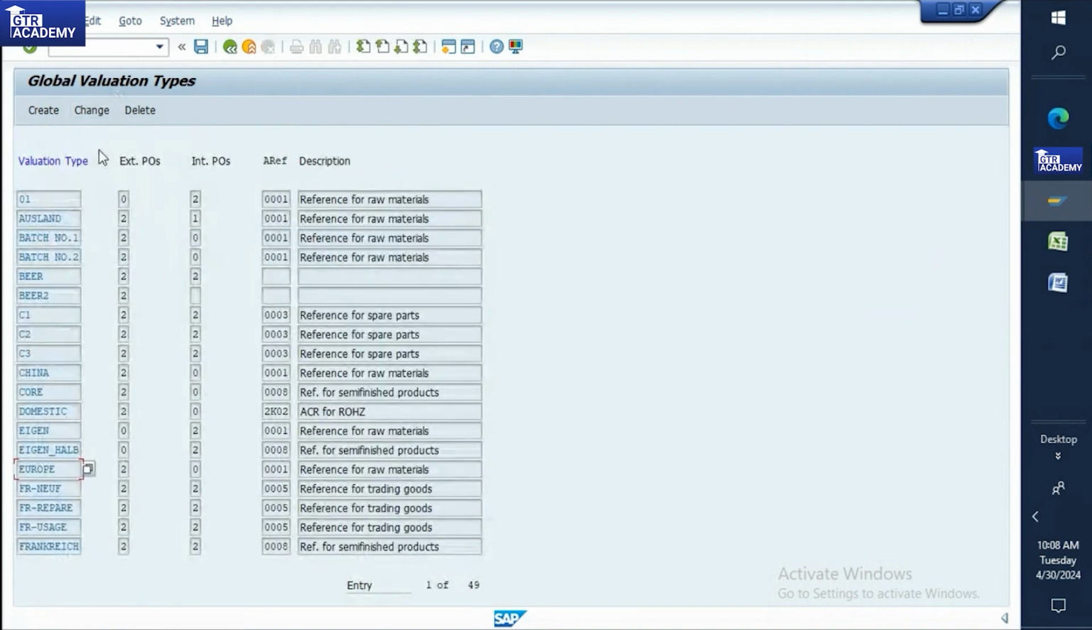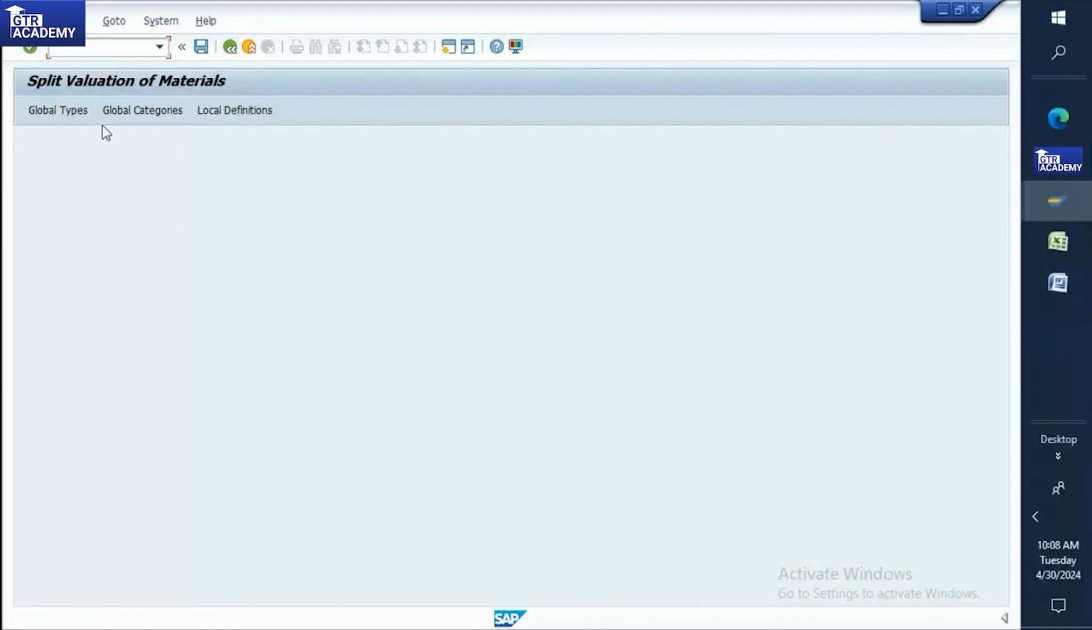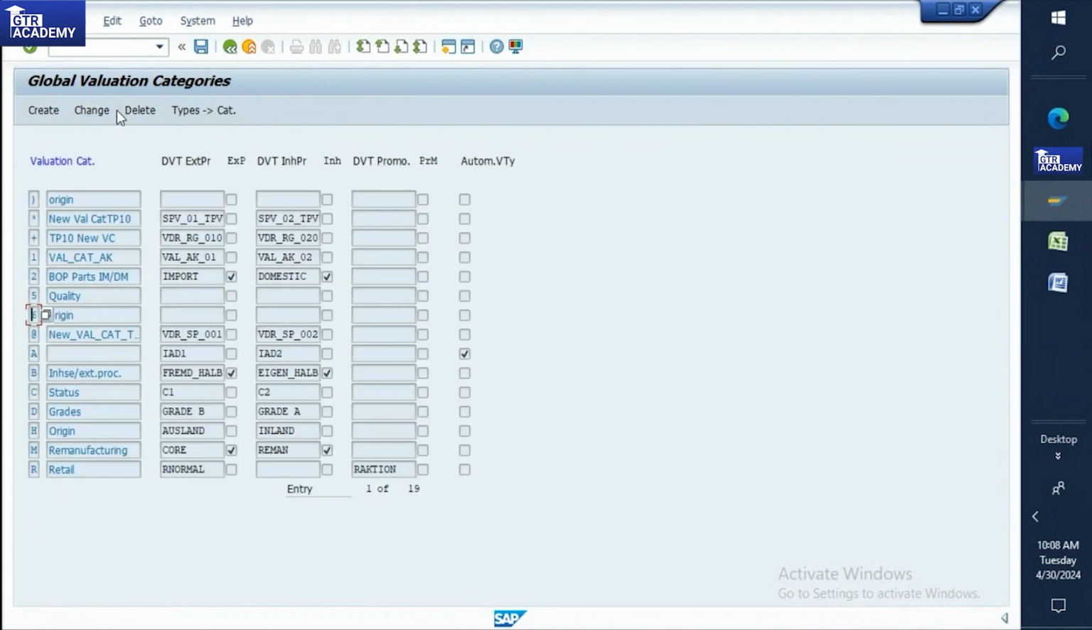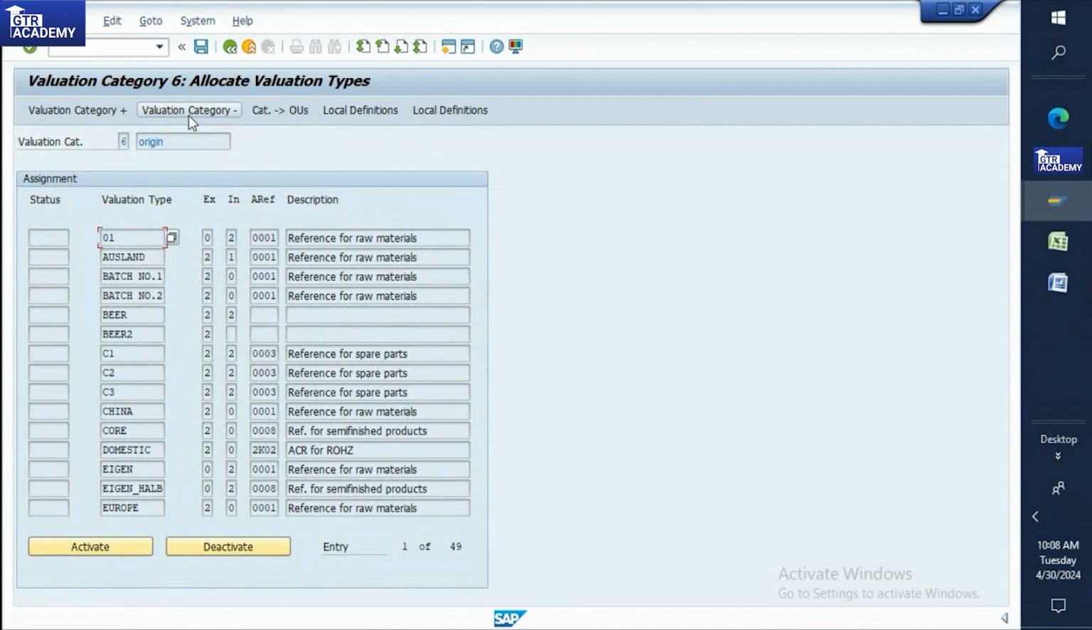Like this, you have to create the valuation type. How many valuation types you want, you can create. This is the valuation types. So I have done the valuation category, I have done the valuation type. What is the next step? I have to assign my valuation category to the valuation type, right? Yes. What is the next step here? Types and categories. Yes. Then one type I have created for this, that is euro.